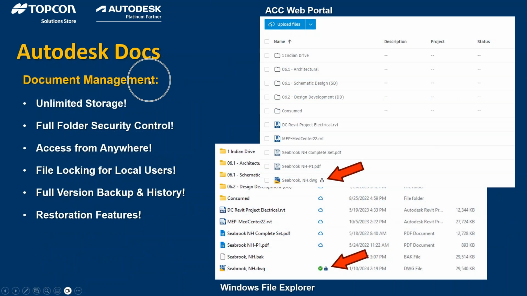So some of the benefits of the document management platform, again, just to emphasize. This is Windows File Explorer. This is the ACC web app. And then you also see the same interface in the mobile app.